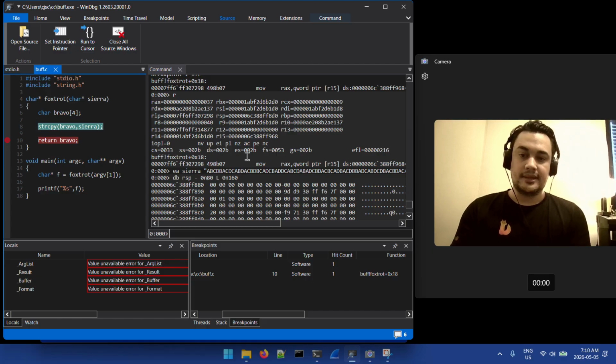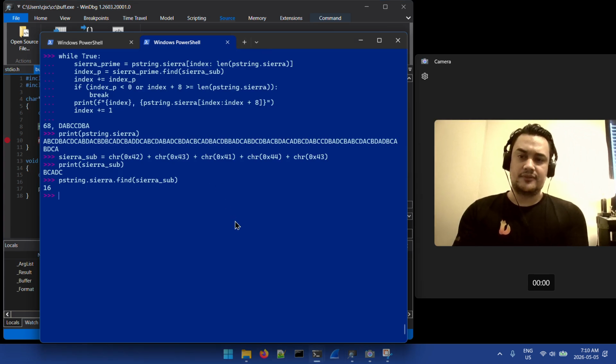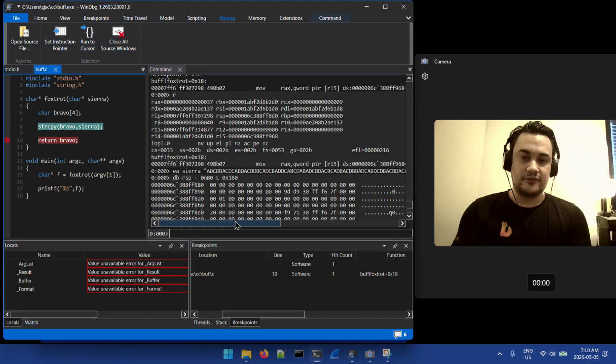And so in the debugger, WinDbg, I've defined ASCII characters for the variable Sierra. And you see these letters here, A, B, C, D, etc. And so what I've done was I've used my Python script pstring to print every permutation of the first 4 characters of the English alphabet. And so this is useful because each permutation is going to be unique. So we can use the index of the permutations to look for values that appear in the registers and on the stack.